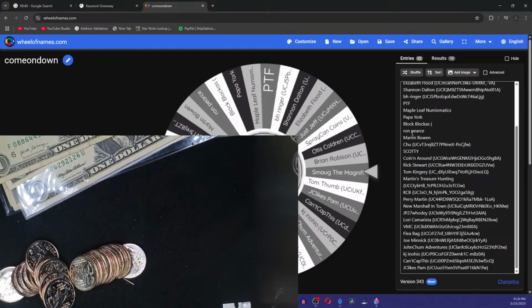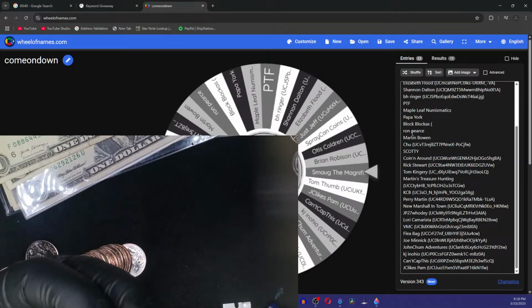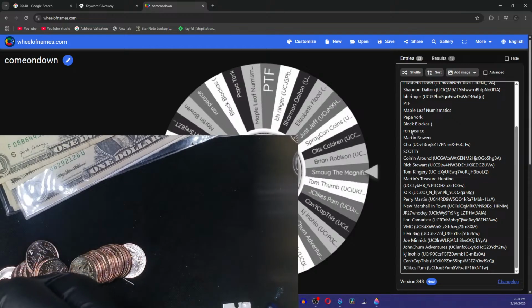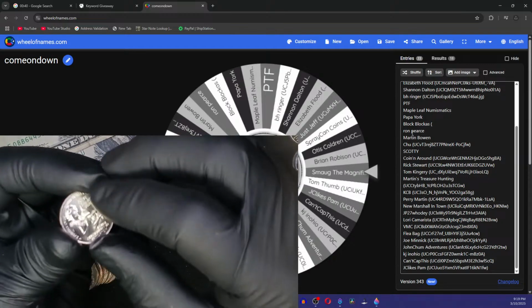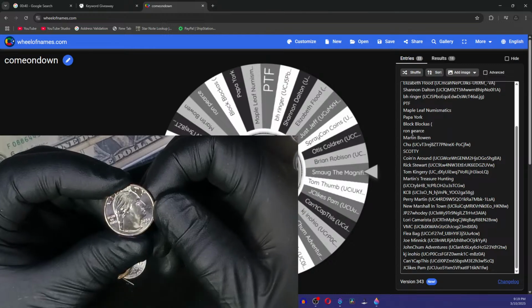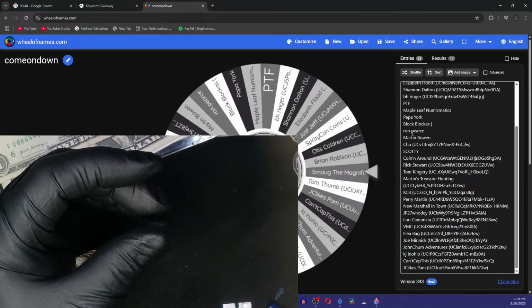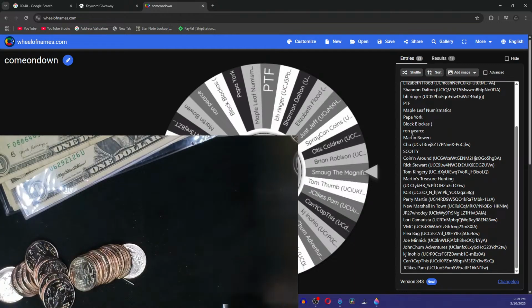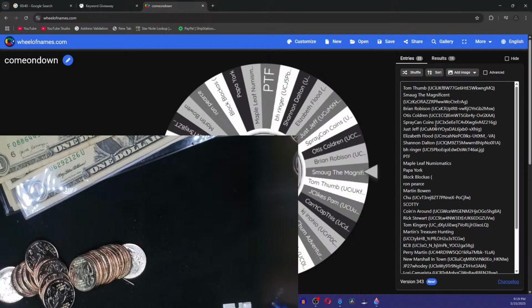Write your name down. Real nice obverse. Little mark on the cheek. Nothing on elbow, but it's a decent coin. It's a blinger. Congrats, Smog. Alright, next up. Congrats, Smog. I gotta manually erase your name though. There it is.